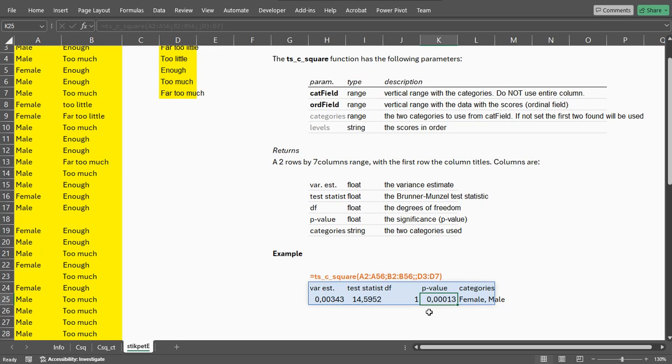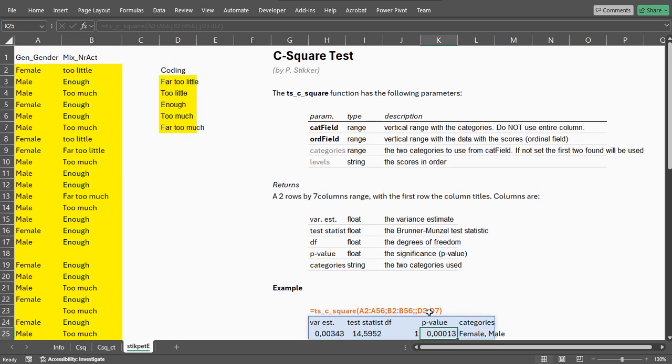Reject the null hypothesis. In this case, this test is an advancement over the Brunner-Munzel test. So it's about stochastic equality, if I'm not mistaken. So it's more or less telling that in this case the two genders thought significantly different about the mixed number of activities.